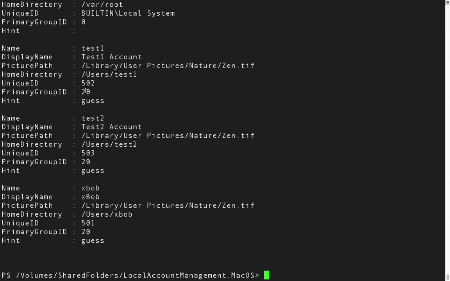Now what we won't see, which I'll have to show in the GUI, is the group membership. At some point in the future, I'll modify this to also show all the groups that each user is a part of, but for now it just supplies the primary group ID, which is currently for these users the staff group ID. So clear the screen here.